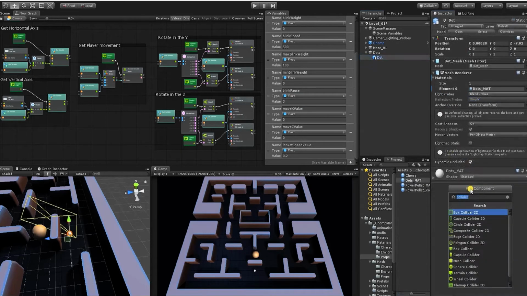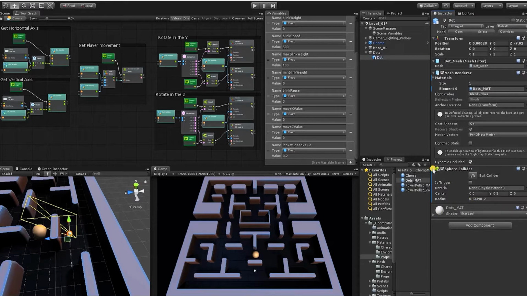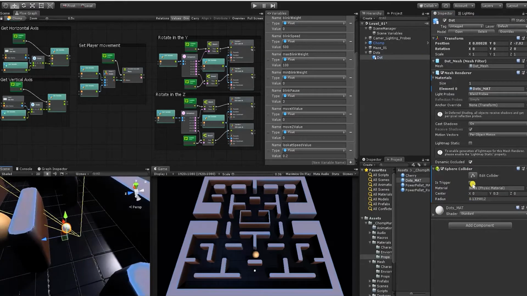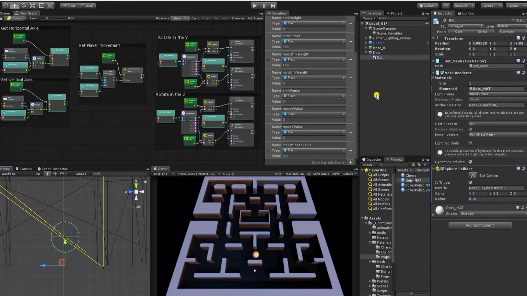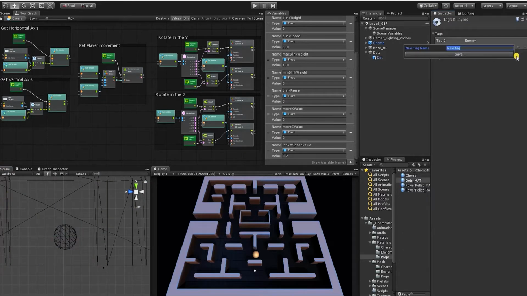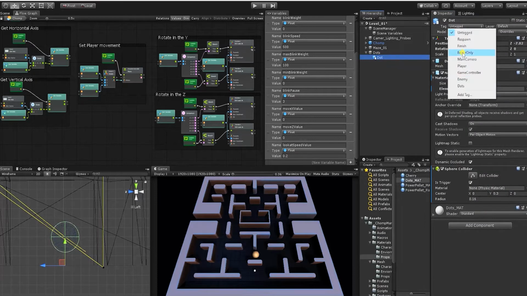The next thing we want to do is add a spherical collider, and we're going to make that a trigger, to our dots game object as well. We're just going to make that a little bit larger than our dots game object. Next, let's tag our dots game object, and we're going to create a new tag. I'm just going to call that tag dots.